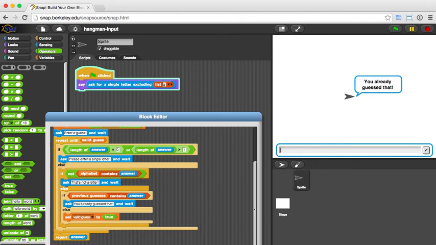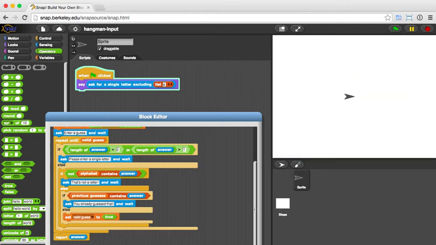Enter a guess, A. You already guessed that. Enter a guess, ABD. Not too long. Enter a guess, nothing. Not long enough. Enter a symbol. That's not a letter. Let's guess G. And it worked. We stopped repeating, we said the letter.